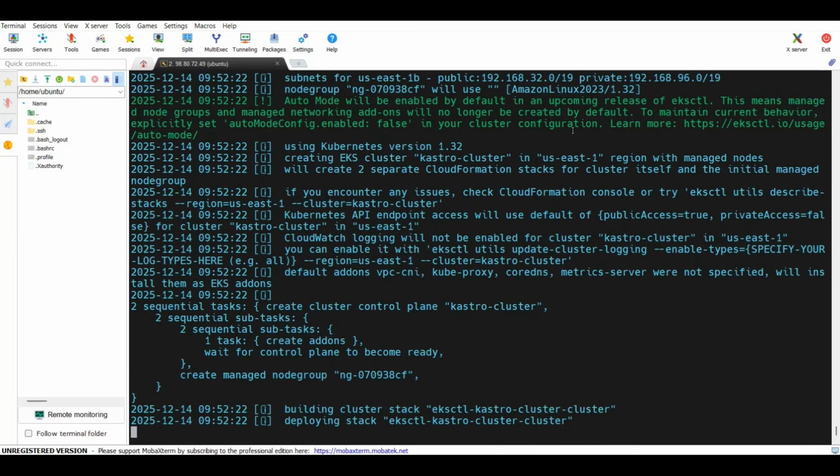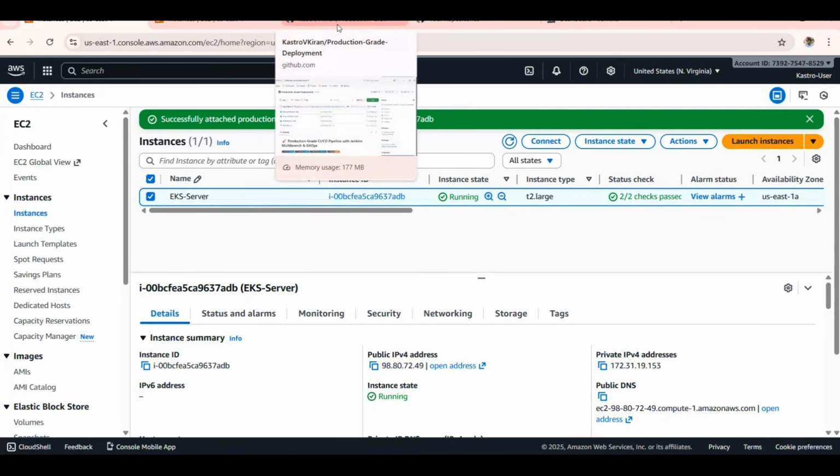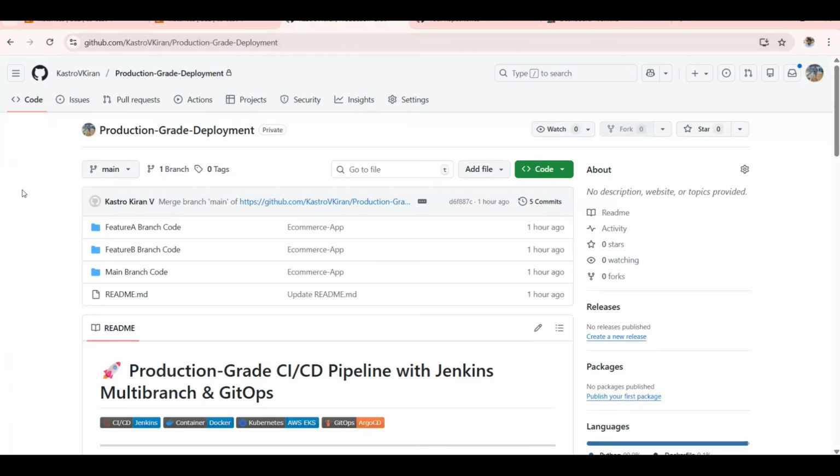Meanwhile, we need to configure a few things in Jenkins. So let us go and configure a few things in Jenkins. But before configuring, let me show you the GitHub repository which you can access when you are practicing. This is the GitHub repository where you can find the complete code of the application.